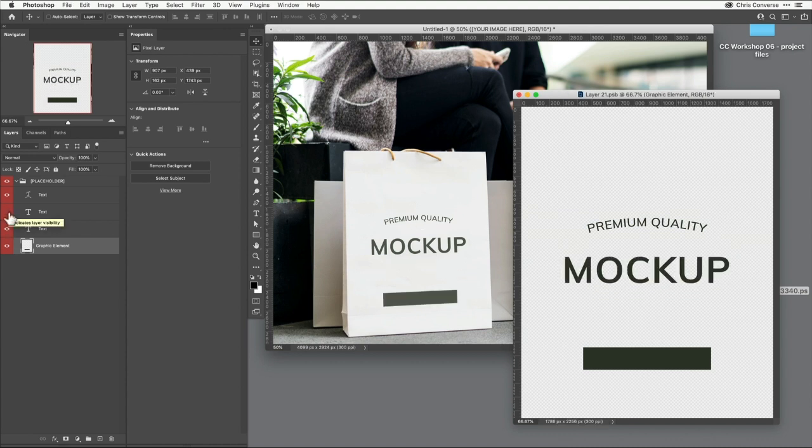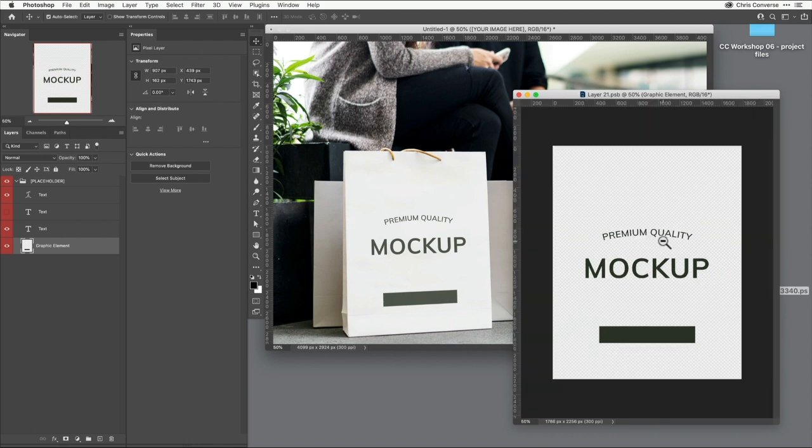Command or Control S to save my file. You'll see in the background that comp has been modified. So this gives me a great way to come in and add my own artwork and have all of the other elements done for me, the masking, color adjustments, and everything else.